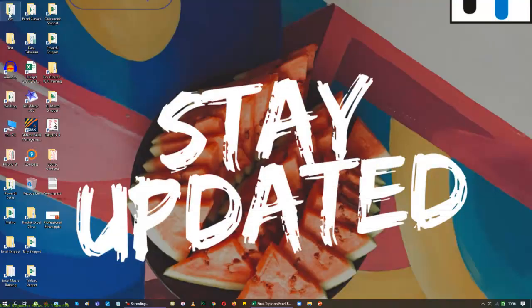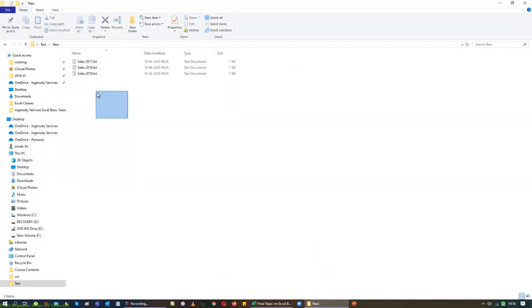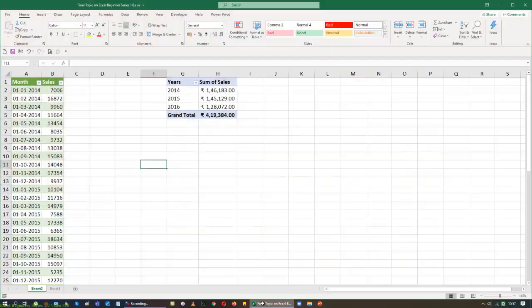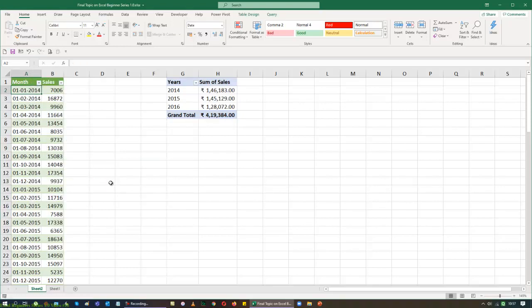I'm going to just go back to my text file, and from my new folder, this is where I have all the 3 new year files. Copy them, come back, and go to the old file, and paste them where we need the data to be added. Once I've added the data here, I'm going to do one thing: right click and refresh the data. This is going to add the other 36 line items to my data.